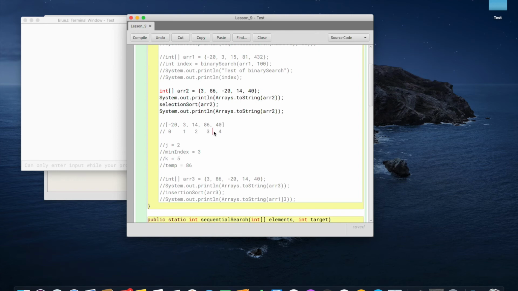So that's it. Then j is bumped up to 3, and min index is also at 3, and k is now at 4. So is 40 less than 86? Yes. So min index is now set to 4. Bump up k to 5. 5 is not less than 5, so we are done here. And then at j, we essentially are just going to swap these two elements.